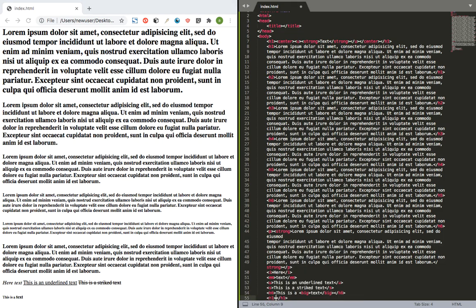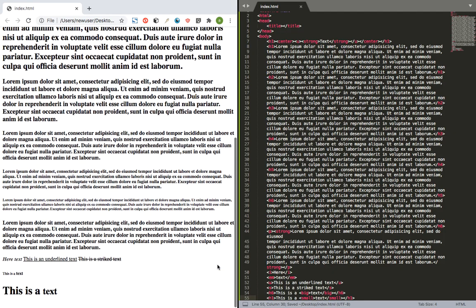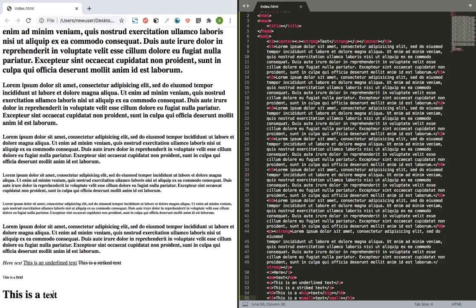So the next tag we are going to look at is the small tag. Here we're going to be using the h1, the header 1 tag. I will type in this is a, then we'll insert the small tag. I'll type in text, then we'll save this and refresh our browser. So you can see we have the text in a smaller way, if you could notice.